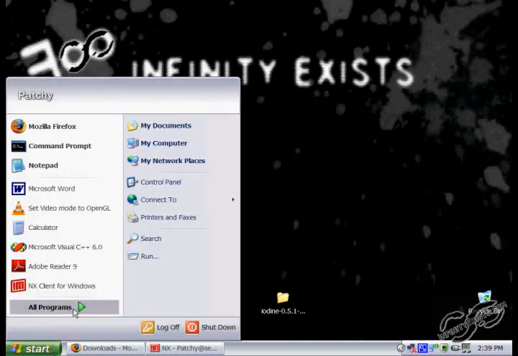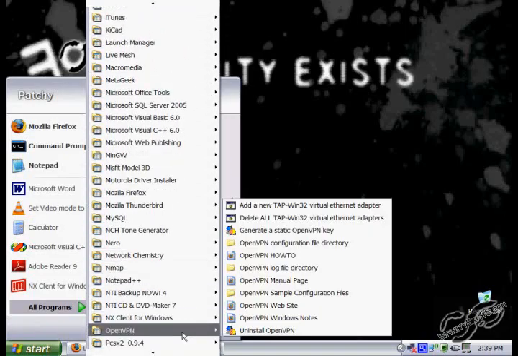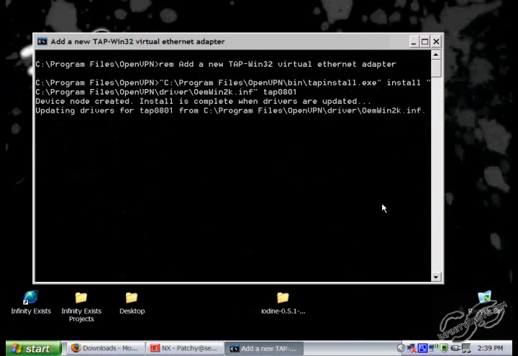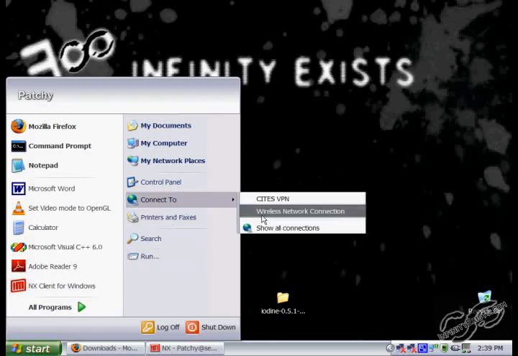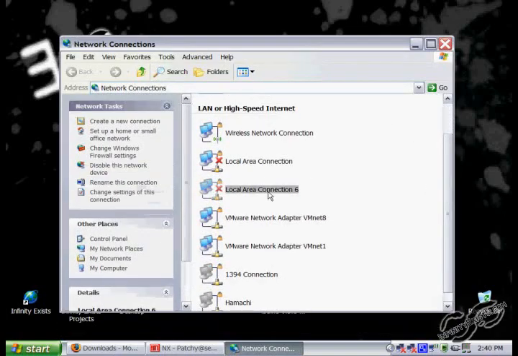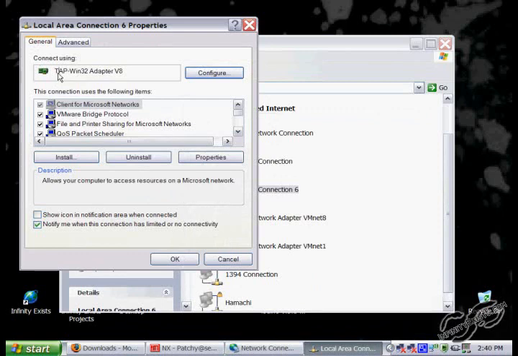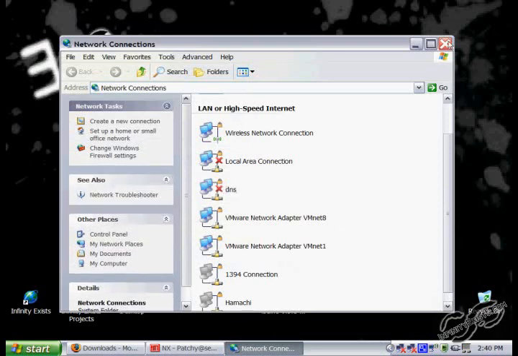Alright, once you have MinGW and OpenVPN installed, you're going to have to use OpenVPN to create a new tap interface. They provide a batch file to do that for you. And once it's created, you're going to have to rename it to dns. As you can see, there's the tap interface right there, and just rename it to dns, all lowercase. That way, Iodine knows what interface to use.